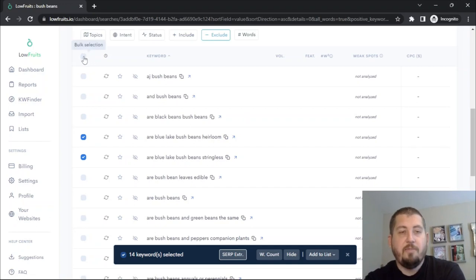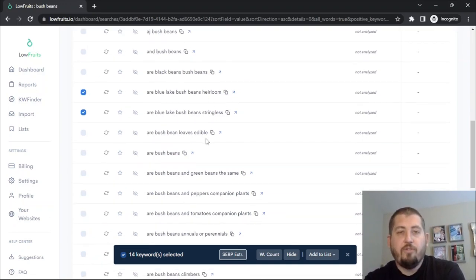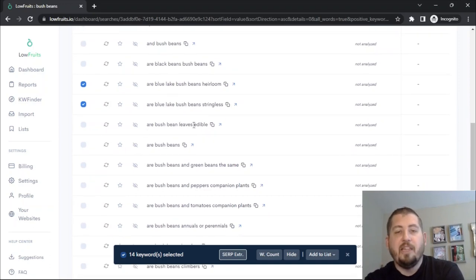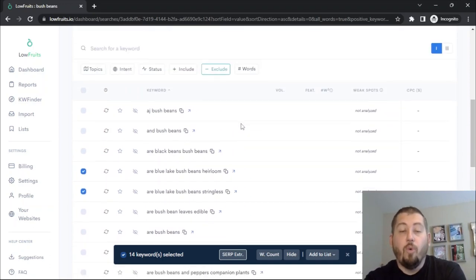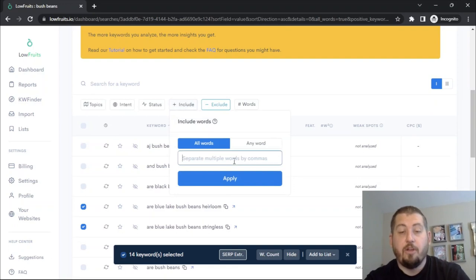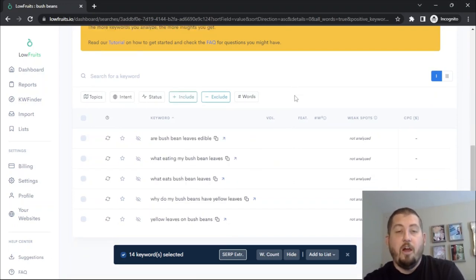All right, so we checked some of these. We're gonna uncheck and we'll leave it, that's fine. Okay, so let's scroll down here. All right, so there are bush bean leaves edible. Okay, so what I'm probably gonna do is I'm gonna go leaves. Okay, let's see if that comes up with our bush bean leaves edible.